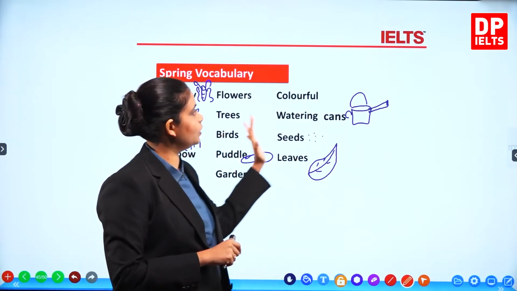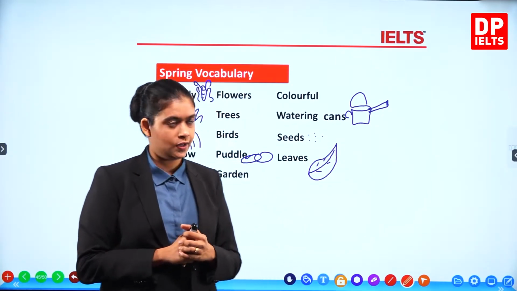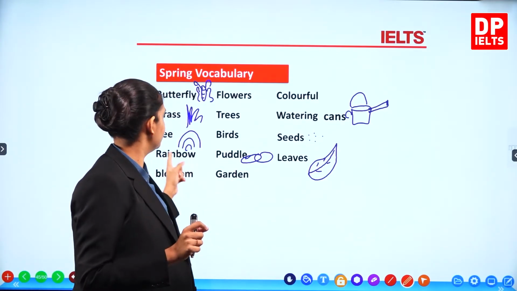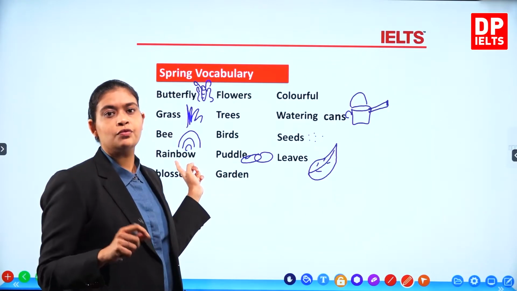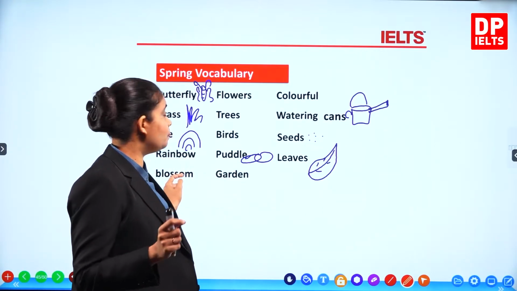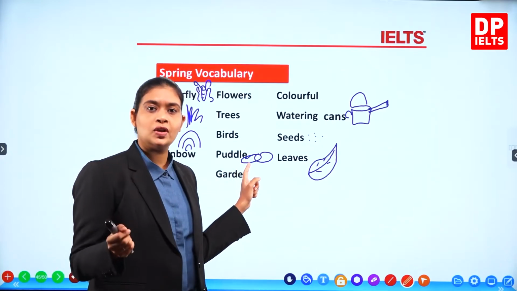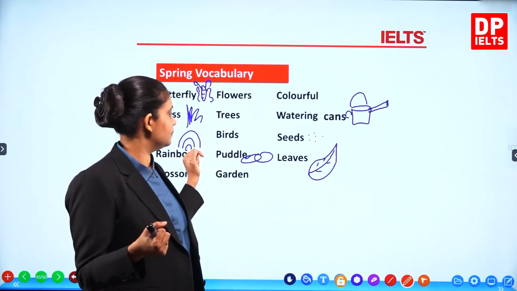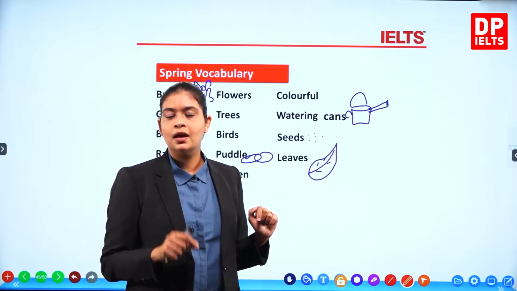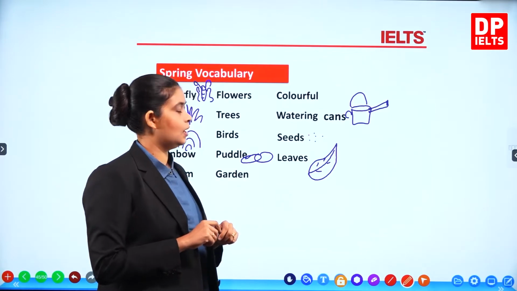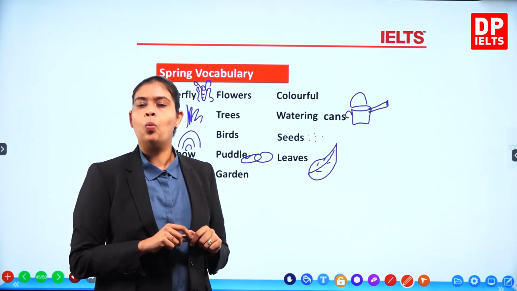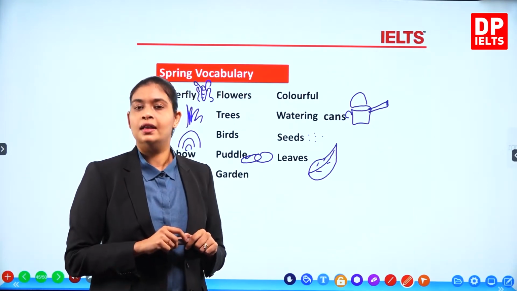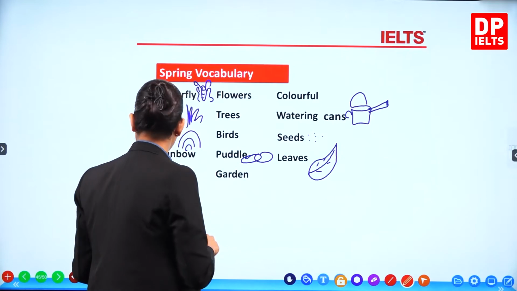So let us have a look at the pronunciation of these words. Butterfly, grass, bee, rainbow, blossom, flowers, trees, birds, puddle, garden, colorful, watering cans, seeds, leaves. Okay?